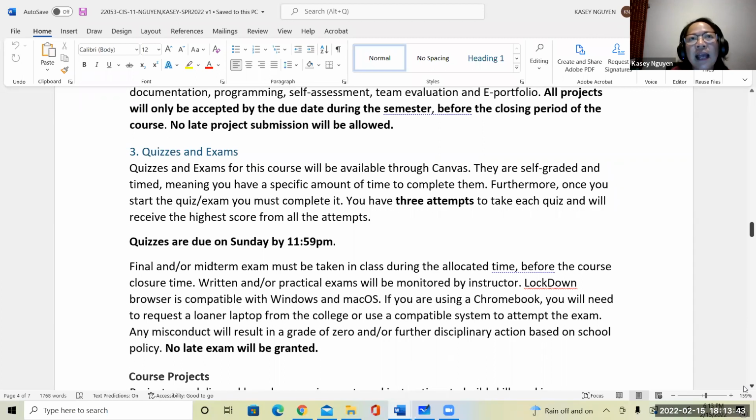I don't allow late project or final exam. It's due on the last day of class. If you don't make it on the last day of class, I will not accept it. That's something that I stick by. It's just fair to all the students that submitted on time or early. And also you cannot turn in late work down the line in your field.